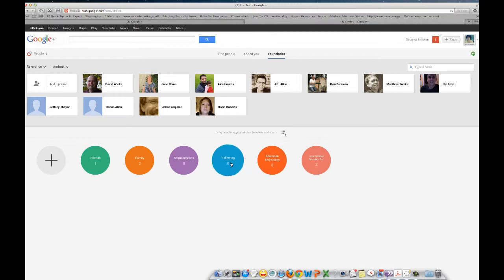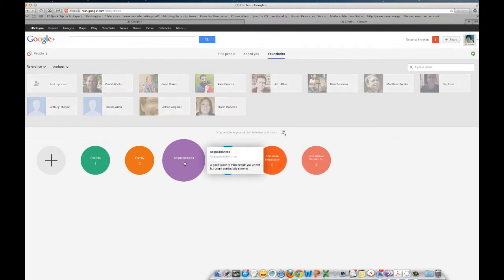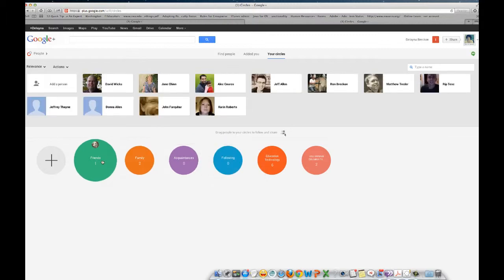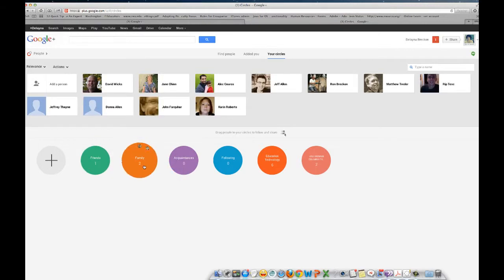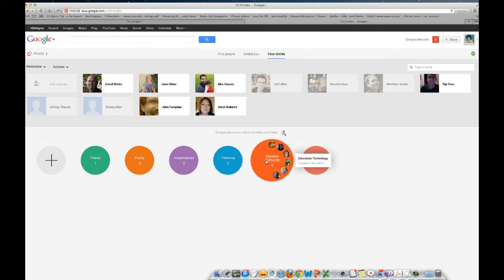These are the circles that I've created. It's basically groups of people that you have friended. So here are my friends. I have one friend. I have two family, no acquaintances. I'm not following anyone. There are 6 people in my circle called educational technology, and these are people that I've met at conferences. I'm fairly new to Google Plus, and so I'm not a heavy user.